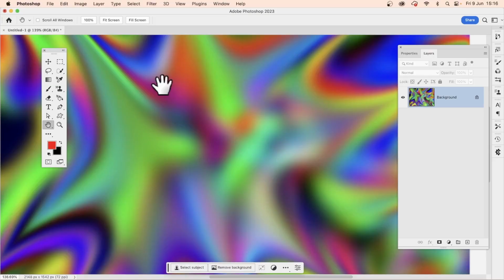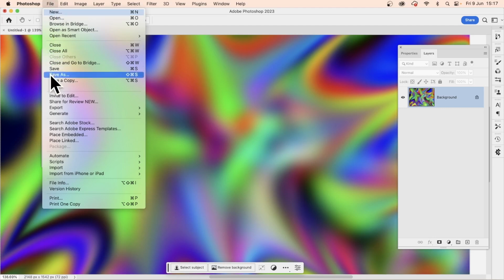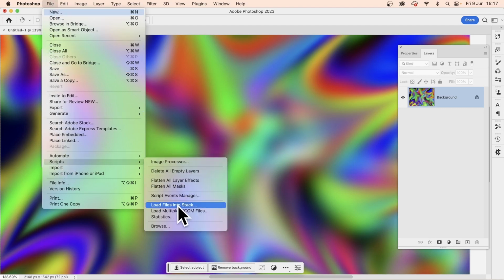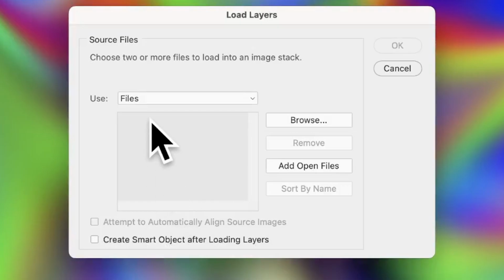In Photoshop 24.5, how to load loads of files into layers in a single document. Go to File and down to Scripts, and then down here to Load Files into Stack. Select that. Now unfortunately, this loads it into a completely new document. I must admit, I wish it had an option to actually load it into the existing one. It doesn't work that way.